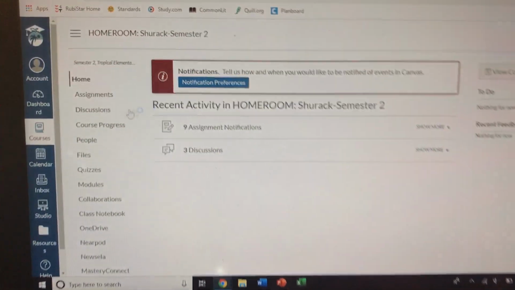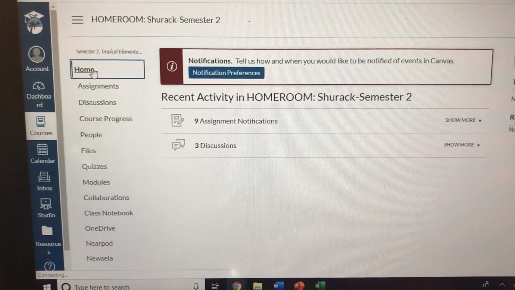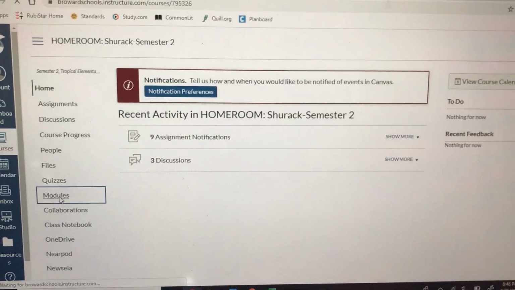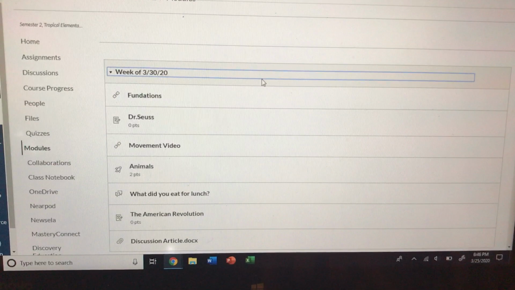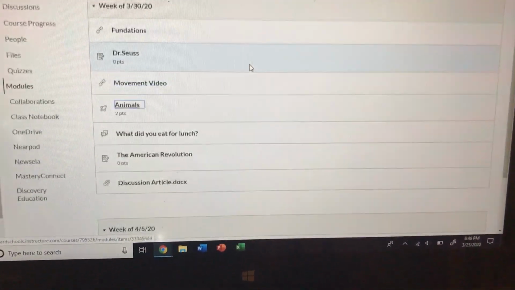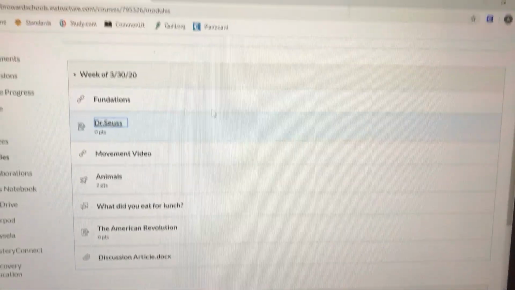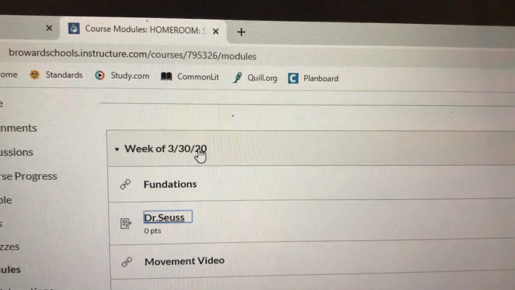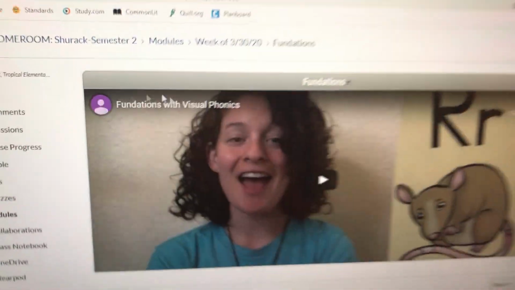So here's my student page. We're gonna go home, and then we're gonna go to modules. Look at all that stuff we just added. It's all here now. So now the student can see what they need to work on, and they can see in what order. So maybe the student is logging on for the first time for the week of the 30th. They're gonna click on that first video you want them to watch.